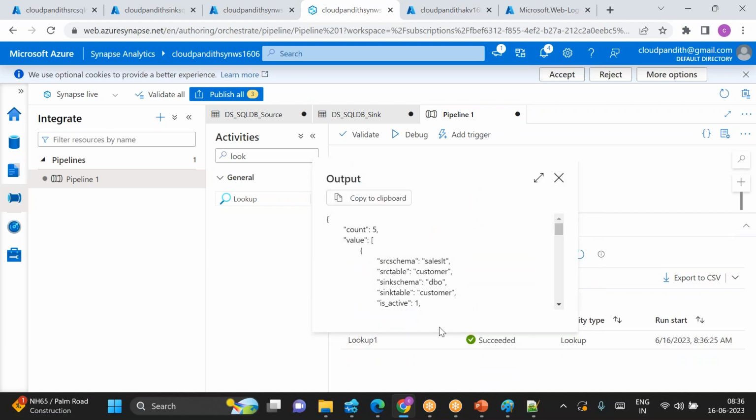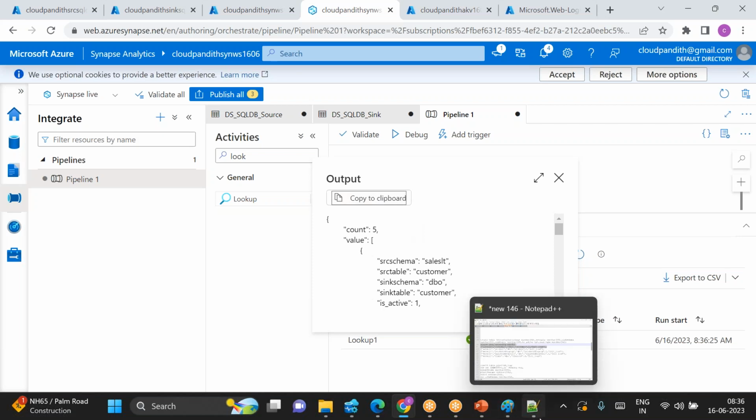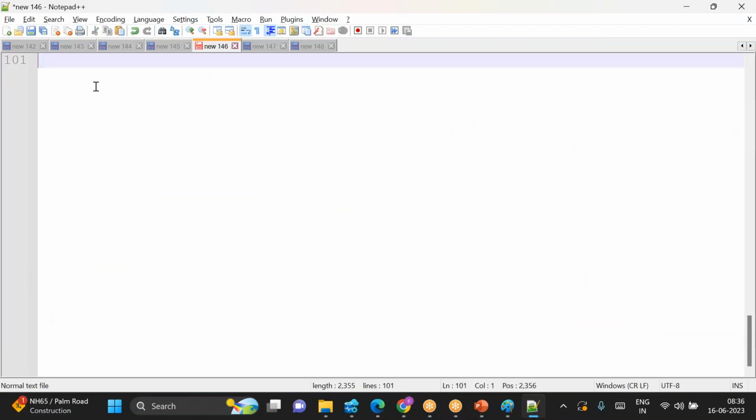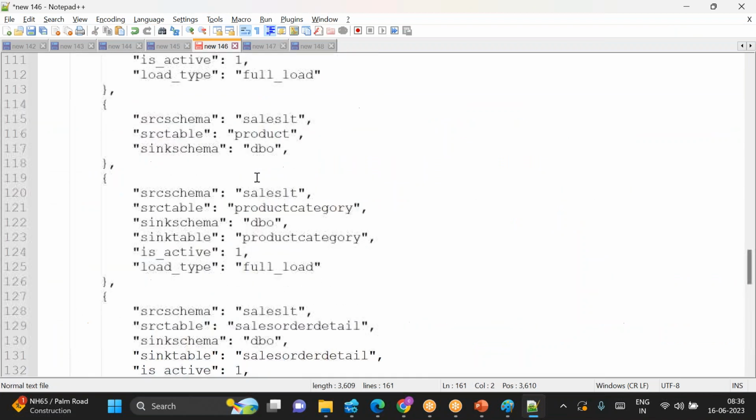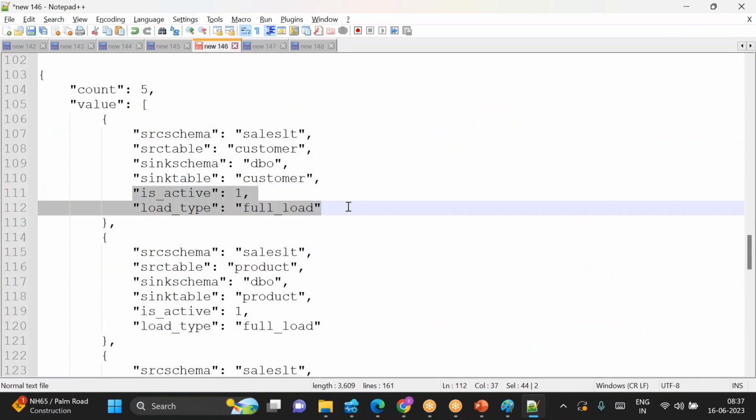Now click on this lookup output. You see count equal to 5. This is 1, this is 2, this is 3, this is 4, this is 5. Okay, there are 5 records. Copy these 5 records and put them here. If you look at these details, all these 5 records are active records.